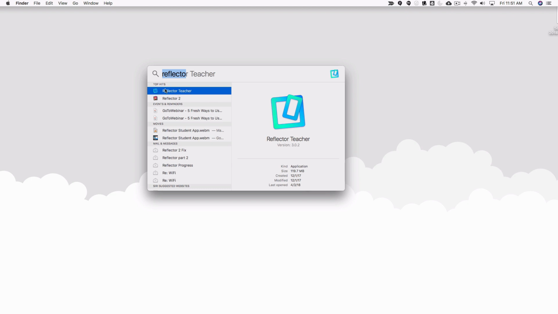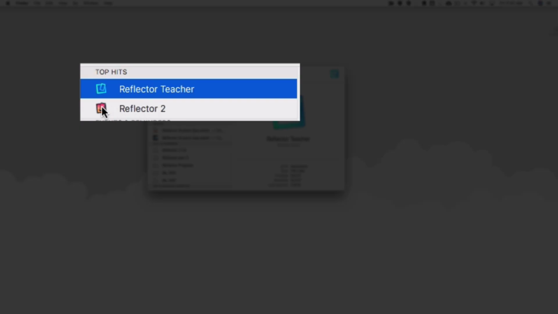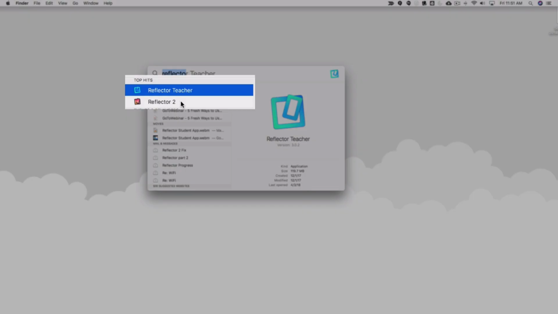Reflector, and it should pop up as one of the top hits. On a Windows device, you can go to your Start menu, Programs, and go to Reflector as well. Reflector 2 is the older version of Reflector. It'll still work just fine, but Reflector Teacher is the newest one, and it is available for downloading for Woodward staff for free. Just contact Dwayne or myself in order to get that approved for your device.